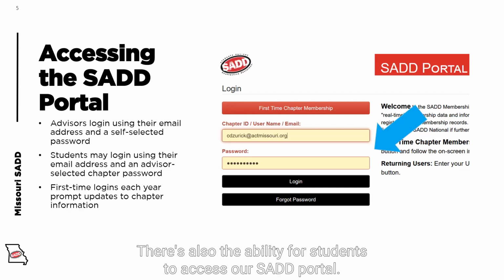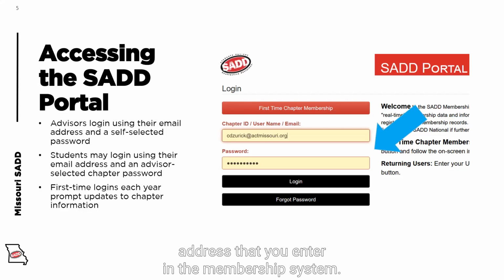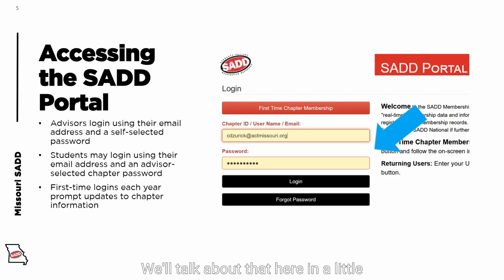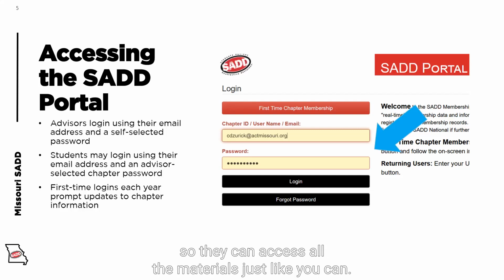There's also the ability for students to access our SADD portal. They're able to do that using their email address that you enter in the membership system. We'll talk about that here in a little while. And then you can create a password for your chapter as well, so they can access all the materials just like you can.